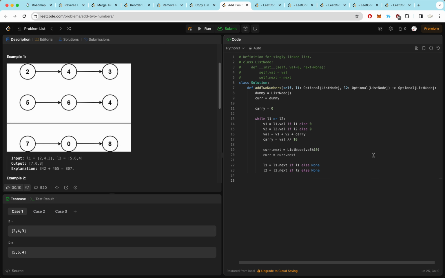So there's an edge case here where we reach both the ends of L1 and L2, but we still have a carry. So if carry equals 1, we're going to need to create a new node. So cur.next equals ListNode, and the carry can only be 1. It can't be higher than 1 because we're adding two one-digit numbers. So cur.next equals a new ListNode with the value 1. And what we want to do is return dummy.next, just like the previous question.